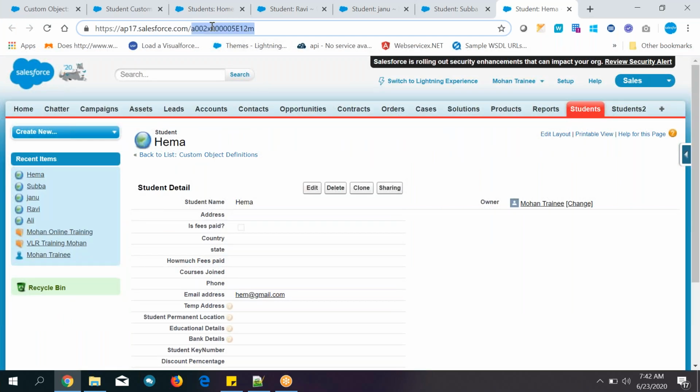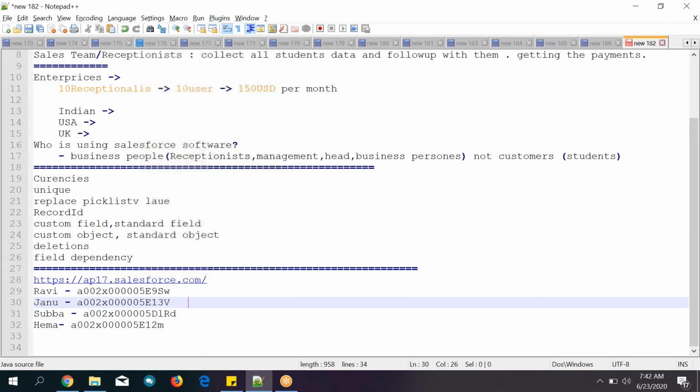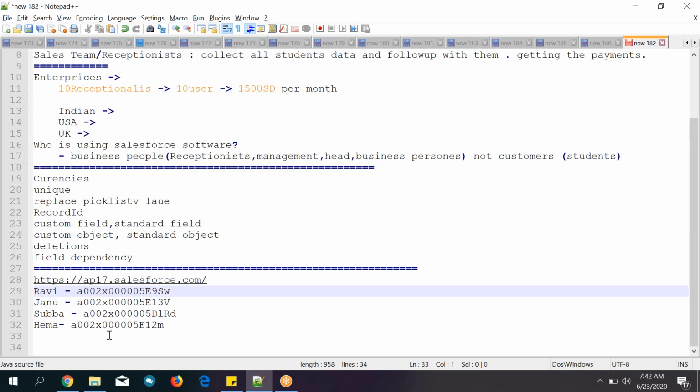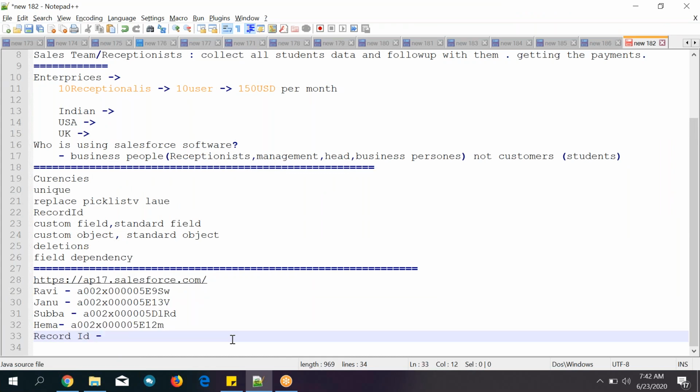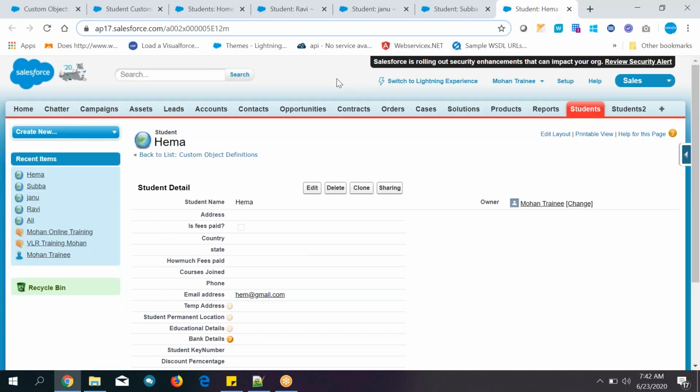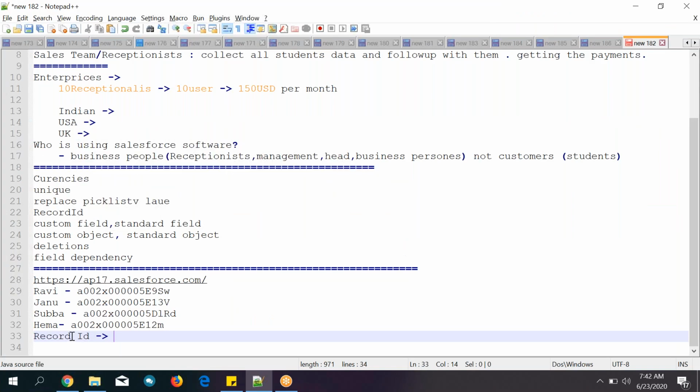So what is this record ID? Who created this record ID? So this is called a record ID. ID of the record. Meaning what? ID of the record. Whose record is this one? Hema's record, you know, right? This is one record. For this record, this is the ID. That is called, we are calling it a record ID. It is the ID of the record.